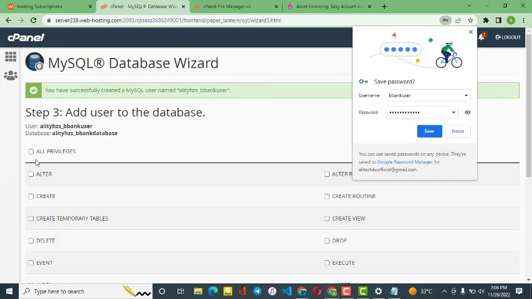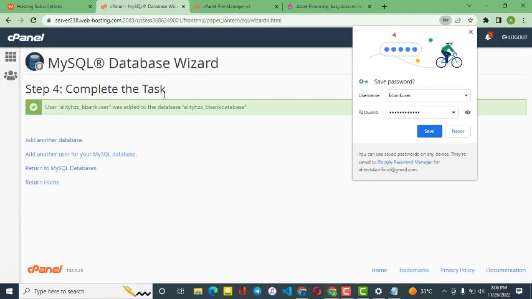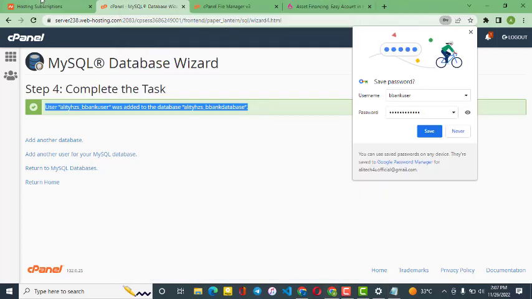Now you click on all privileges, go down and click next step. Okay, now another very important part: the database name and the user you just created, you have to copy it, because you are going to be using this information to connect your database. You have to copy it in the notepad that you just opened for this particular thing.